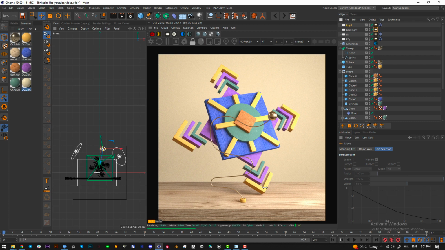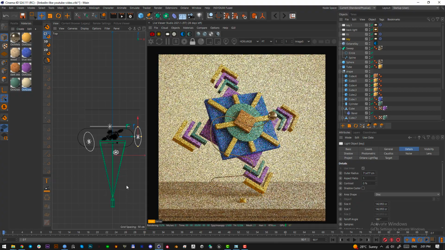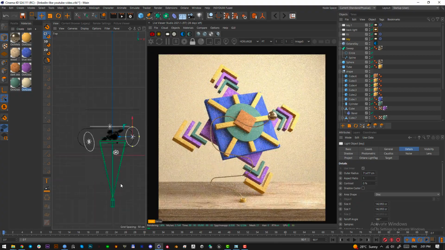Now when I look at it, I want to add some more contrast. So let's select our key lights and try moving the key light to see what kind of looks we can get.